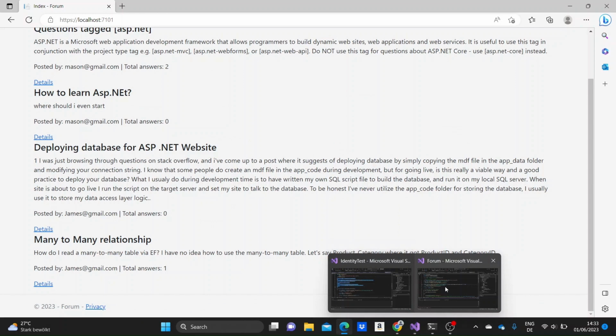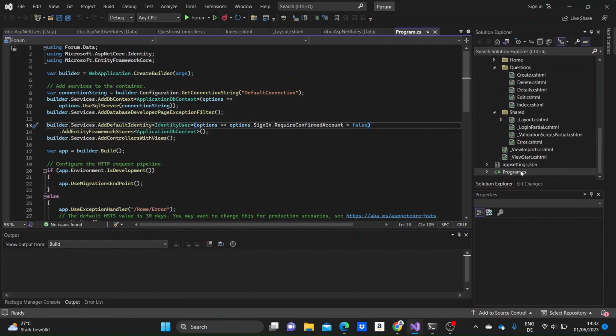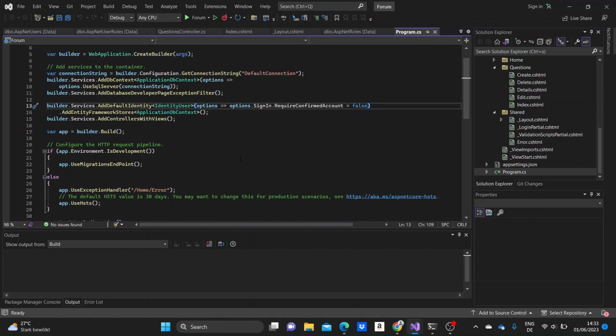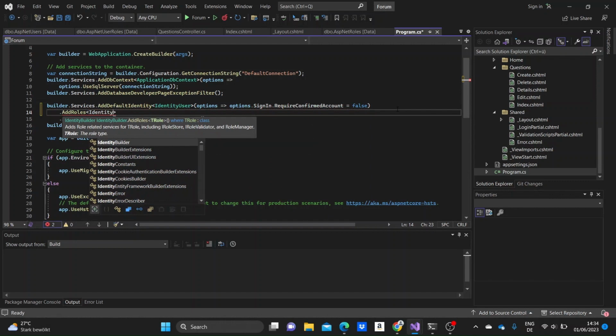So firstly, let's go to our Visual Studio and go to program.cs. In our identity service, firstly, we need to add roles in order to create an admin role. So we just need to write AddRoles with an IdentityRole as a parameter.